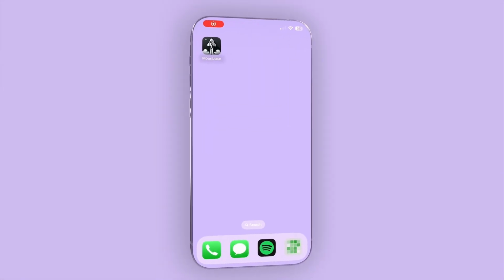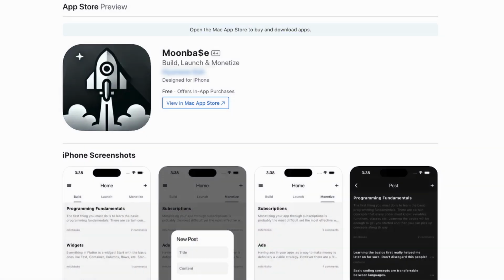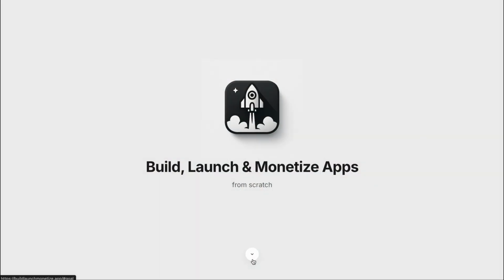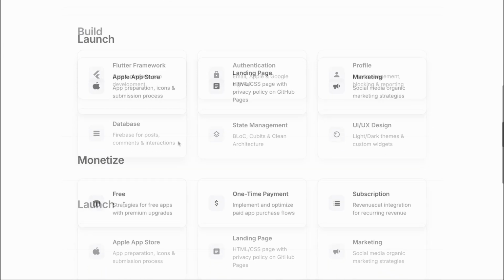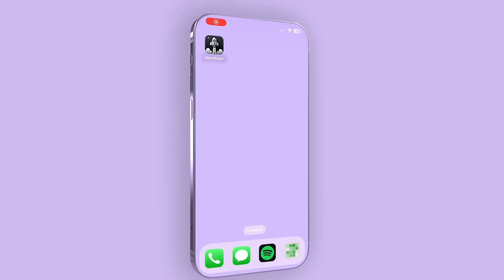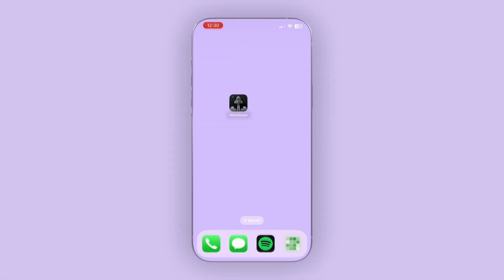In this video, I'll show you how to prepare your Flutter app to publish and release on the App Store. This tutorial is part of the launch module from the Build Launch Monetize course and covers all the things related to the app submission process. So let's start by preparing our app icon, and then I'll take you through the journey of publishing to the App Store.